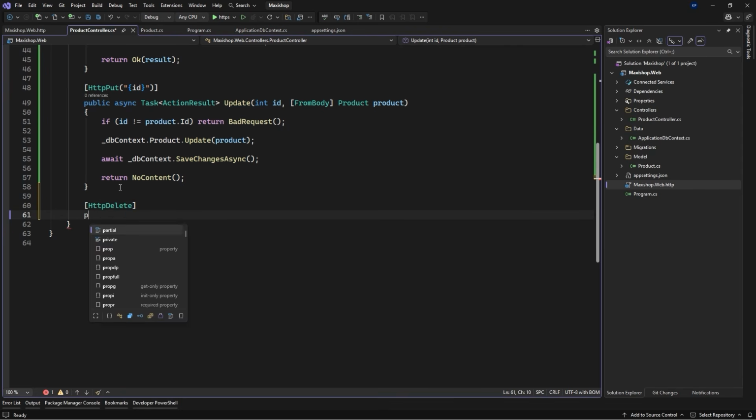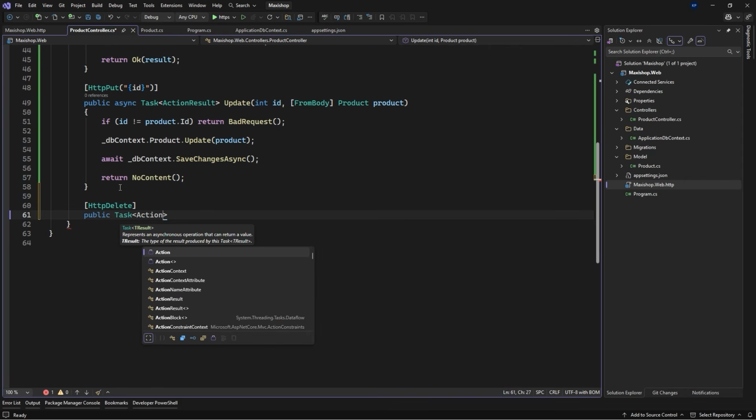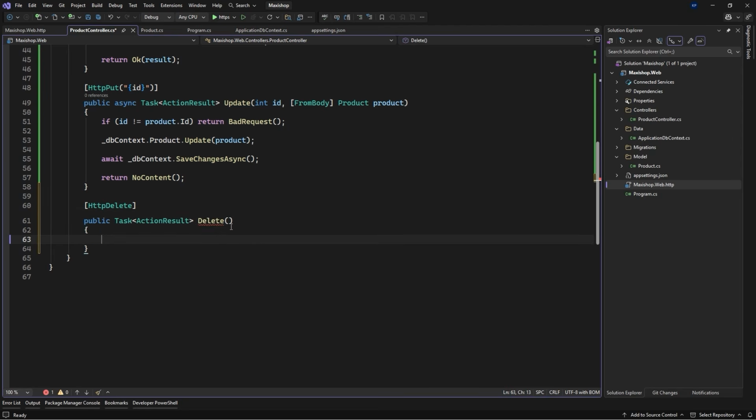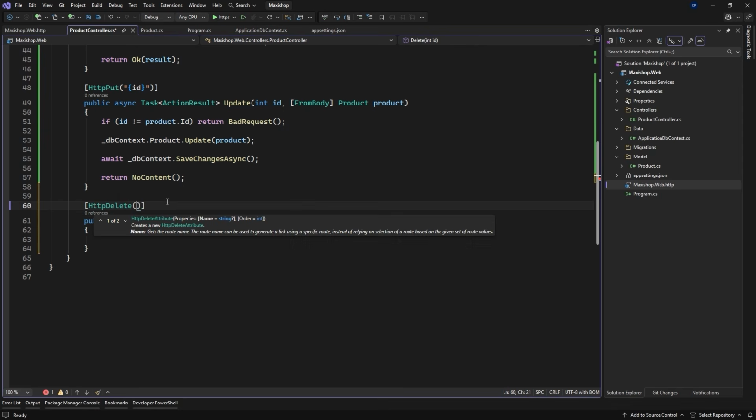Let's type here public Task ActionResult. For delete also we will not return anything. Let's give the name Delete. During the delete we have to give a record ID, I mean product ID. Based on that ID only we are going to delete it. That means int id, and also we are going to configure the route as well.